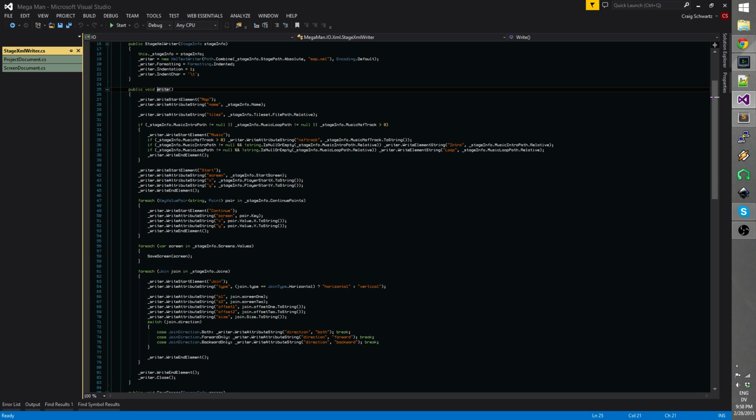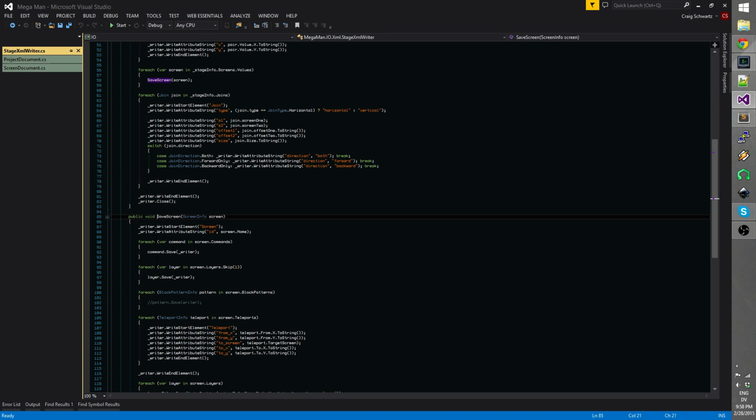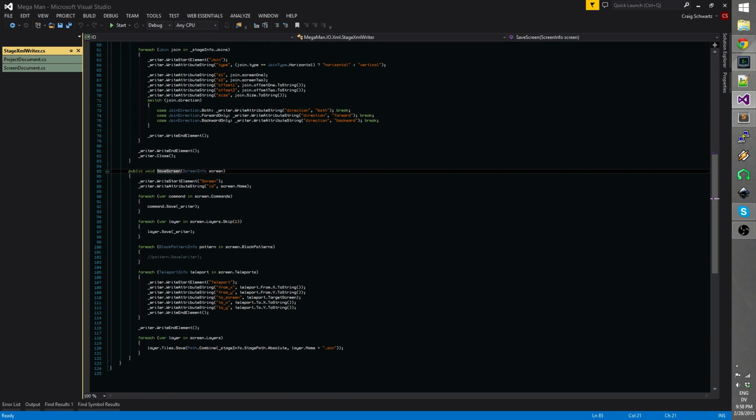I'm just going to step through all this stuff and debug it, make sure it's saving the entities properly. Two points, save screen, layers, skip. Save every layer. Save all their tiles. What about their entities?